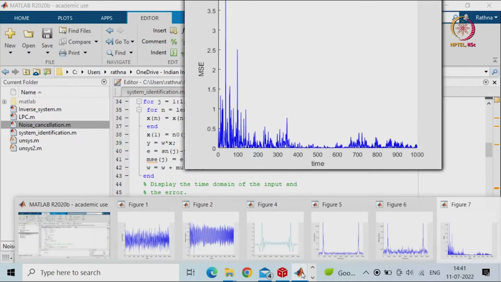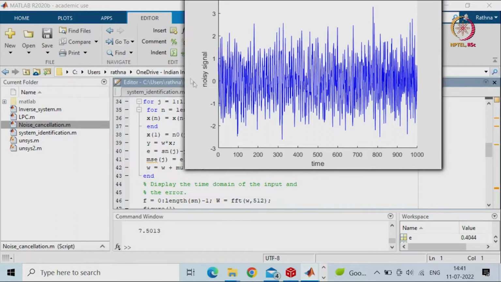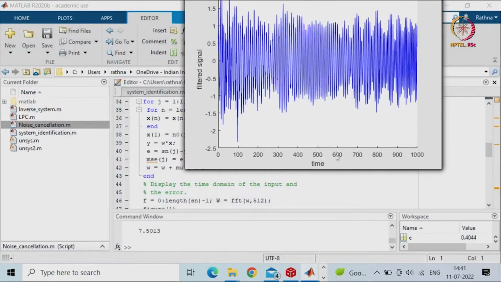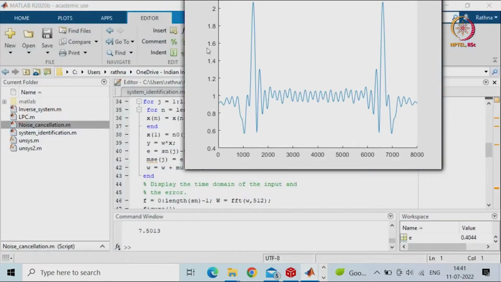You will be seeing that so many waveforms have got generated. Figure 1 shows, in the time domain, this is time and this is the noisy signal that we have, and we will see the next figure. This is figure 2, this is the time domain. How does the filtered signal look in the time domain? The next one is figure 4, which shows the sine wave that was generated along with the noise.